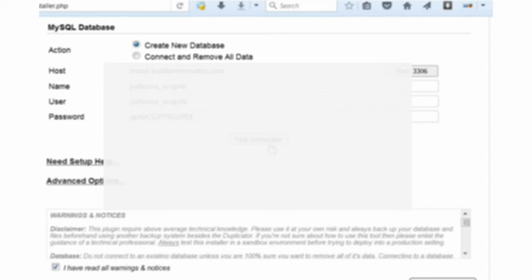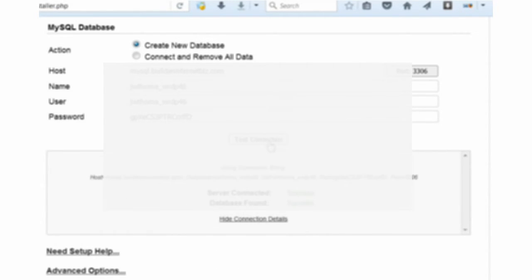And again, you're going to want to use your existing database name and password, and click on create new database, because if you choose the other option, it will remove all the data that's currently in your database that was zipped up in the archive package. So you really don't want to do that. So just click on test connection, and you can see it says success.